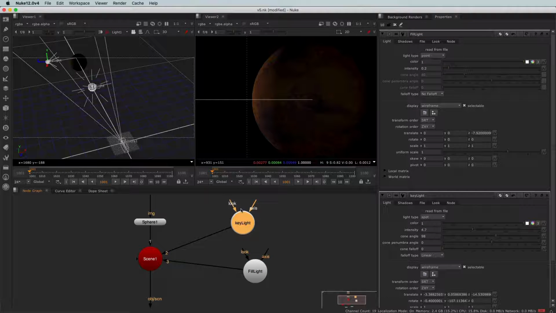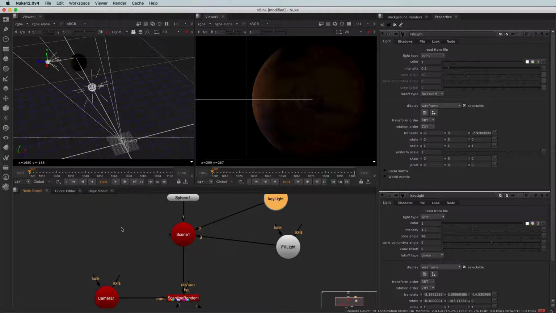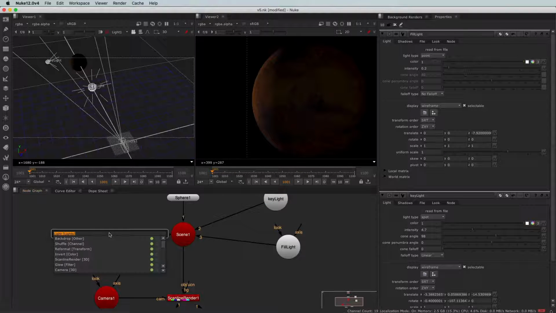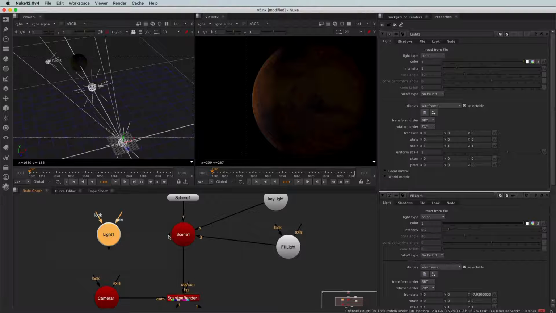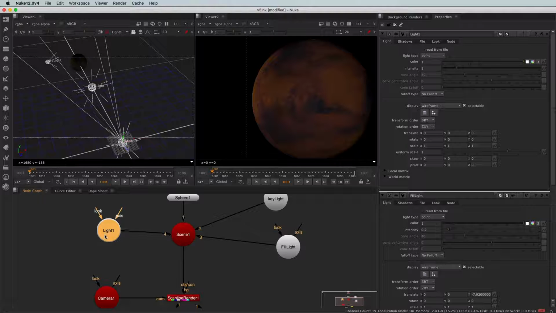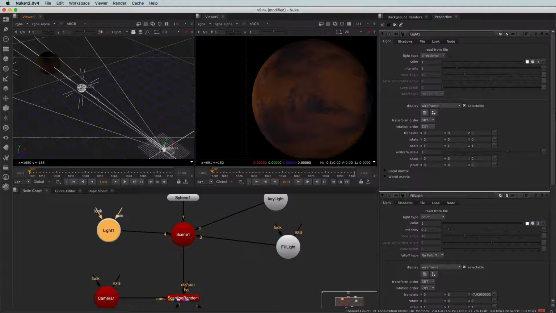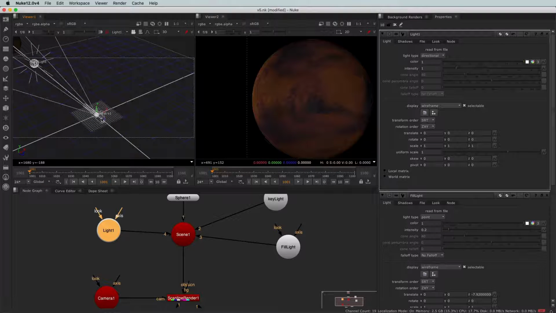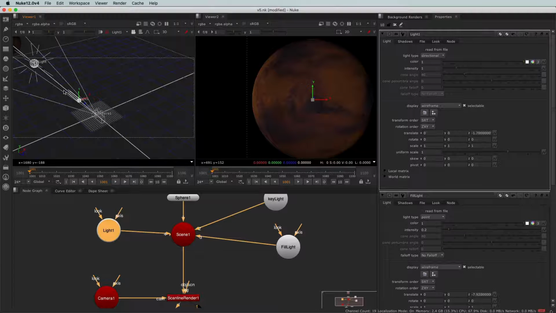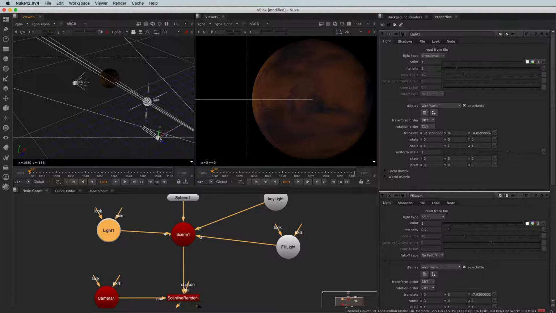Okay, cool. And now we'll call that Fill light. And now I'd like to accentuate my rim light. And for that, I will create a third light. So we'll hit Tab again and look for the light, and connect it to my scene. And this light, I will change the light type to directional. Now, the directional light is a little bit different, as the position of the light doesn't matter. The only thing that matters with the directional light is the orientation of the light.